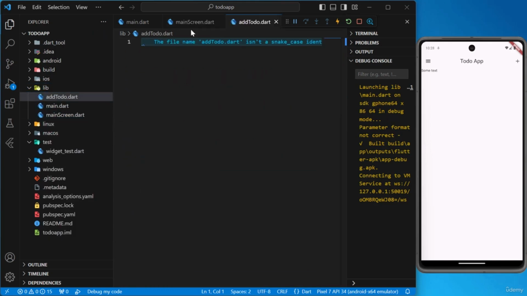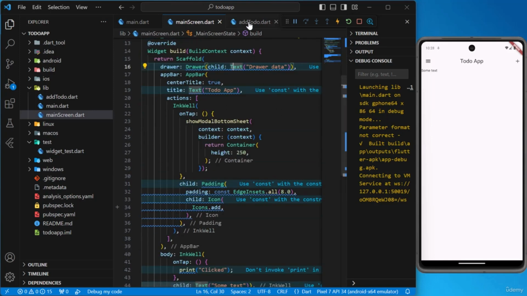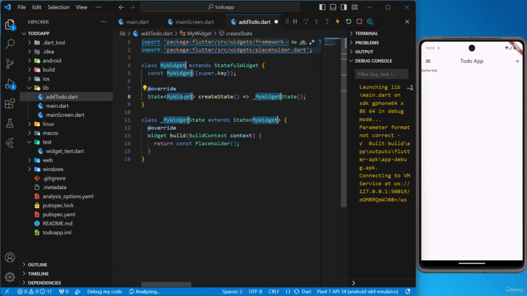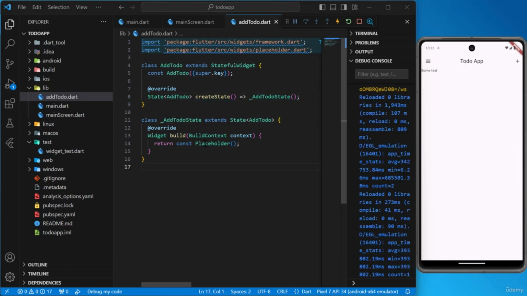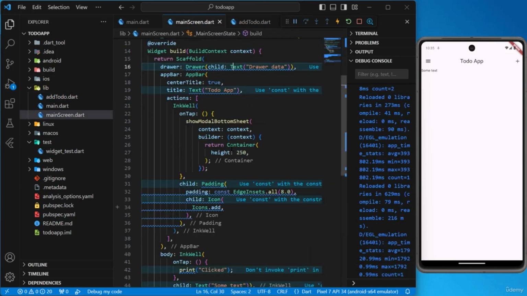We created this new file because in Flutter we always want our code to be minimal so that it's maintainable. Alright, so inside of this add-todo.dart, let's create a stateful widget. And now let's rename this widget to add-todo. And now let's replace this placeholder with a text widget with the text add-todo, and import this text widget from material.dart. Alright, so now let's use this class in our main screen.dart.